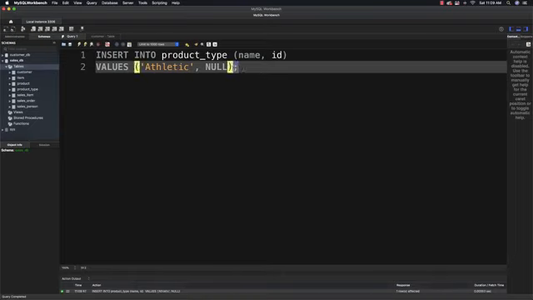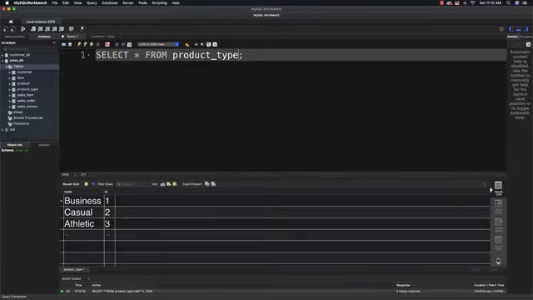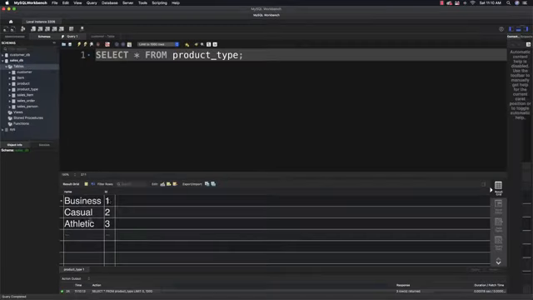Now we would be able to come in here and go select star from, and product type is the name of our table, and execute that. Whoops, product type. I said product type and then typed in product ID. And whenever you do, you can see our pieces of data, which is casual, business, and athletic, and the IDs that were auto created for us.